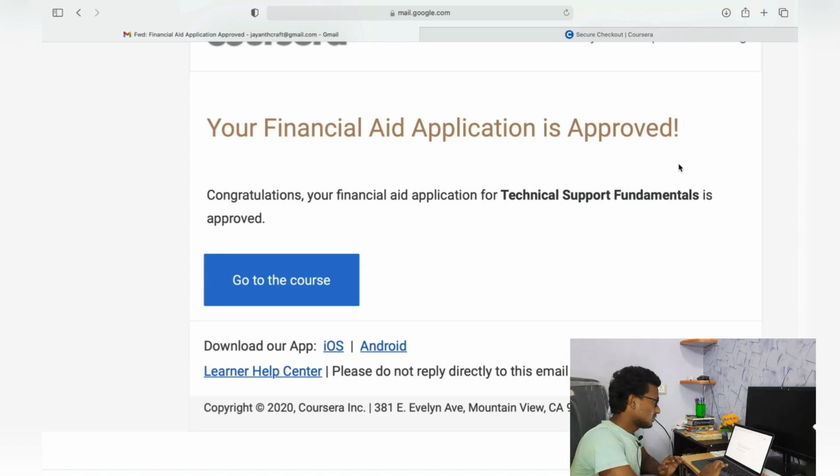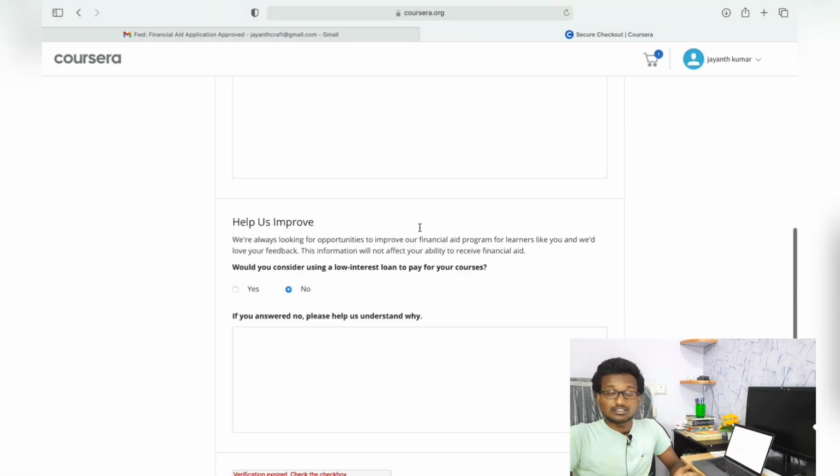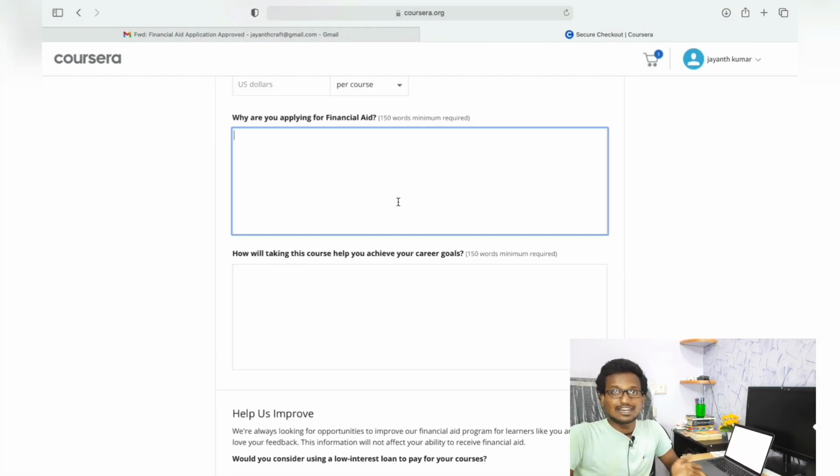They also have a feedback option, "Help us improve." They say, "We are looking for opportunities to improve the financial aid program made for learners like you, and we would love your feedback." So they're asking for feedback. If you want something to be added in the course, you can give it over there, guys.